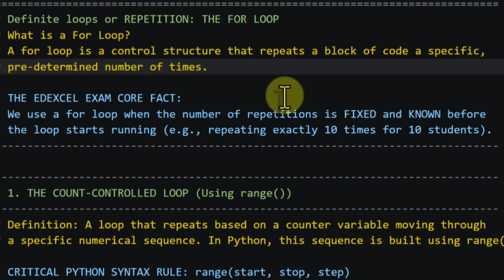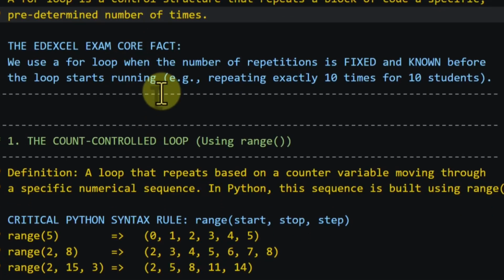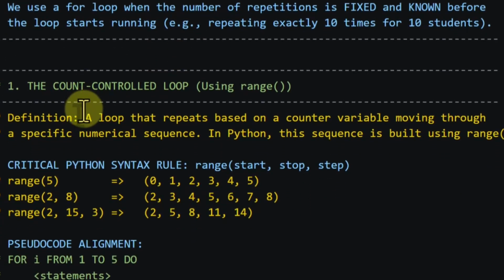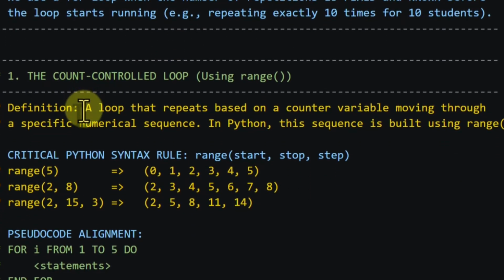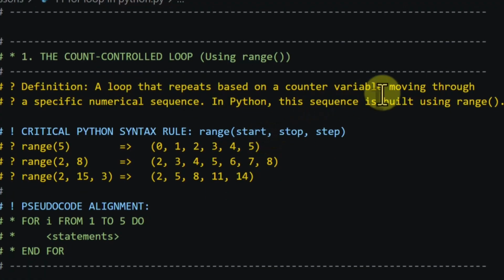It means just when you know how many times something is going to happen, and while is always used for indefinite loops where you do not know how many times something is going to happen. So the first thing about the for loop we are going to study is the count-controlled loop. It means we will keep counting and do something a specific number of times. It is a loop that repeats based on a counter variable moving through a specific numerical sequence. In Python, this sequence is built using range.